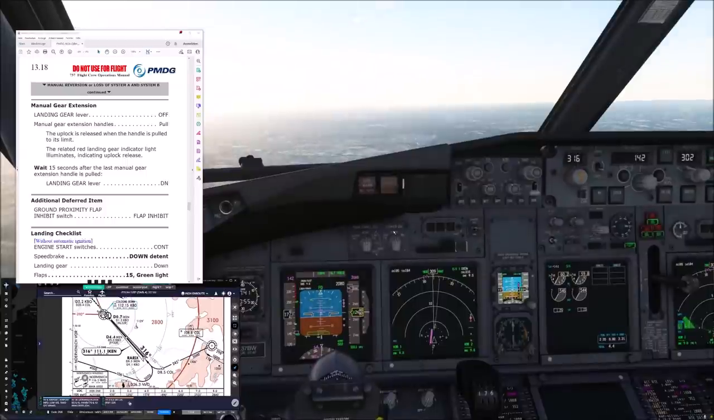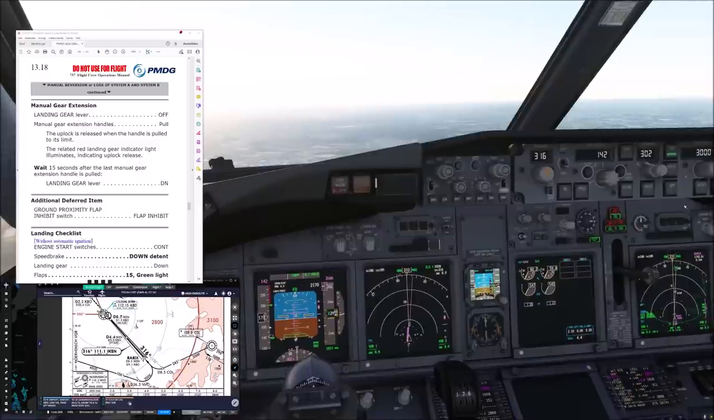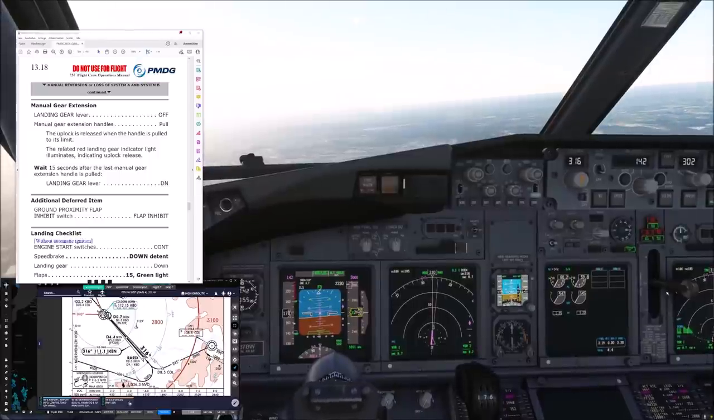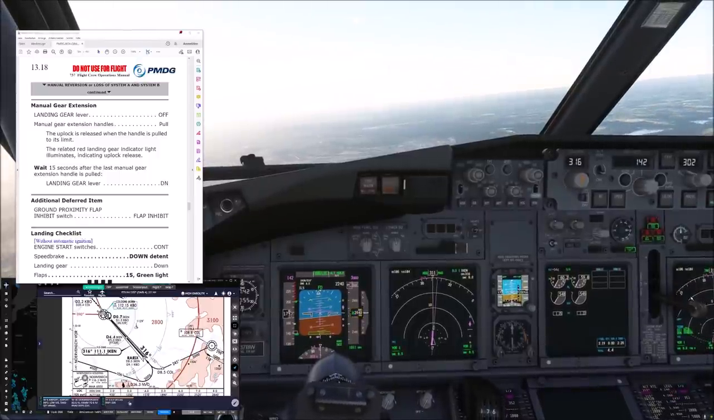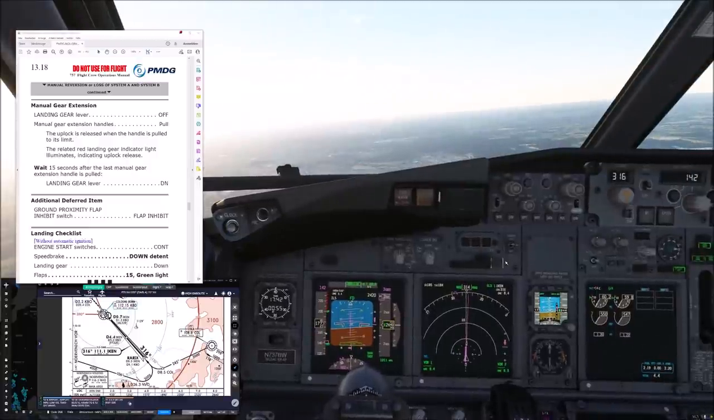Now we are waiting for 15 seconds after the last manual gear extension handle is pulled, and then put the landing gear lever to down. Approach mode is armed here, localizer capture. So that's 15 seconds, landing gear lever down. We do have three green lights.